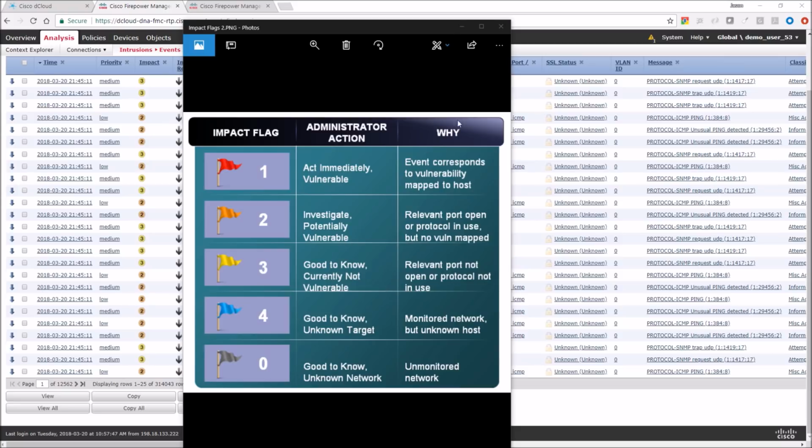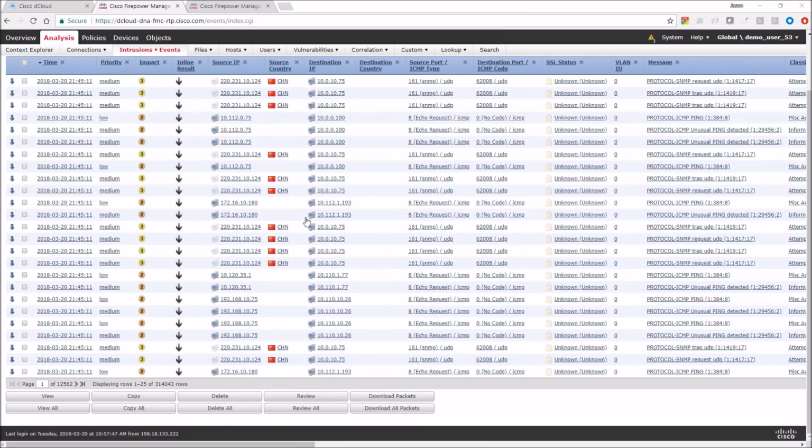So we're actually monitoring the network itself. 0 is good to know, unknown network. So this is an unknown network at this point, and we probably want to figure out why we're not actually monitoring that network. But pretty powerful, right? We're actually now allowing you to focus on things that matter, right? And you can see some geolocation information.